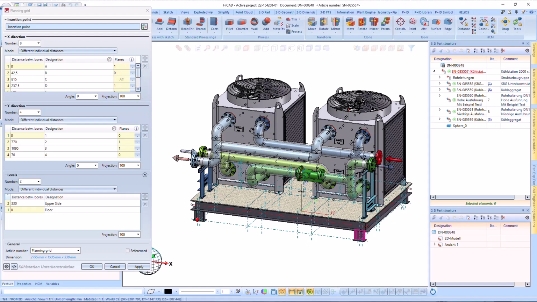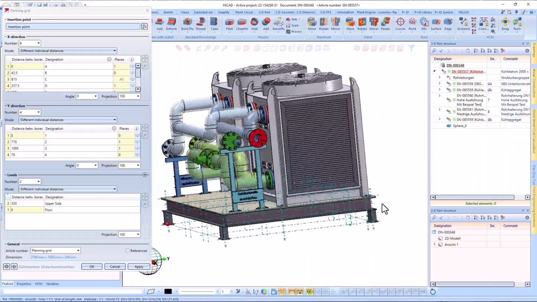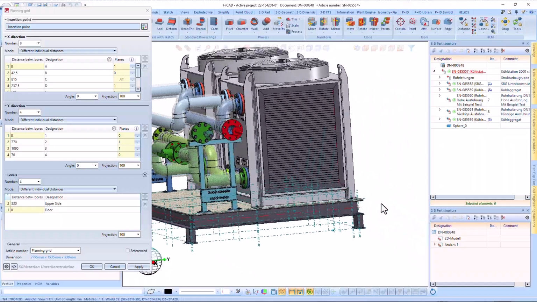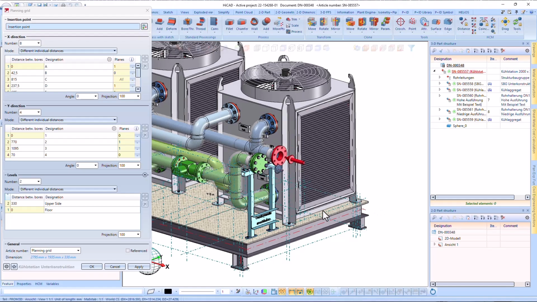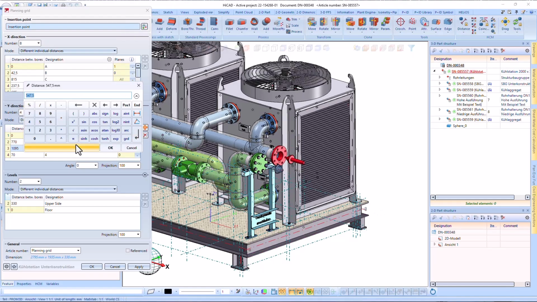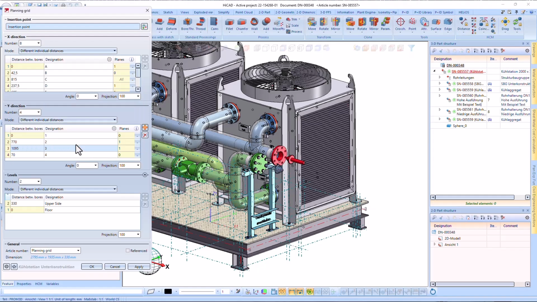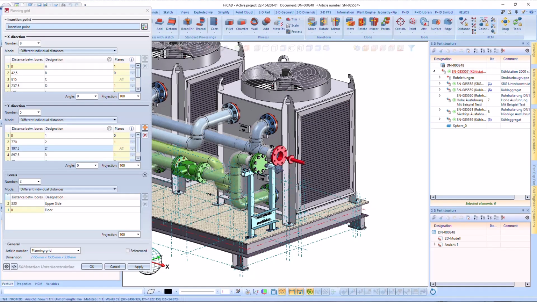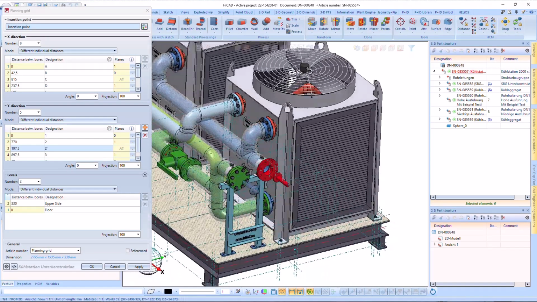Another new feature is the option to create individual axes only on certain levels. A very practical new feature here is inserting axes between two other axes, because after entering the new distance, the two axes remain in position and only the distances between them are adjusted.